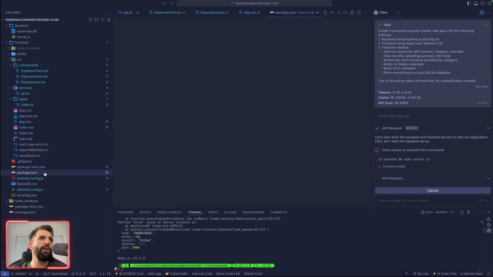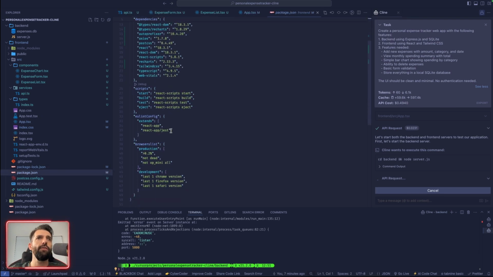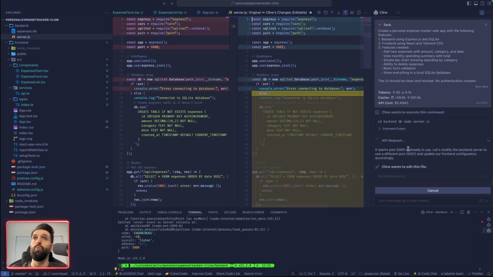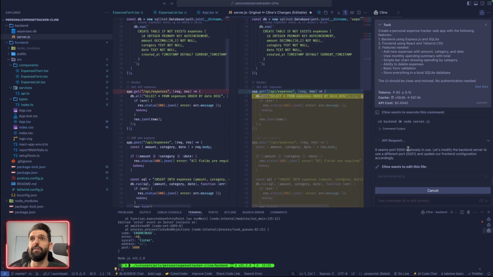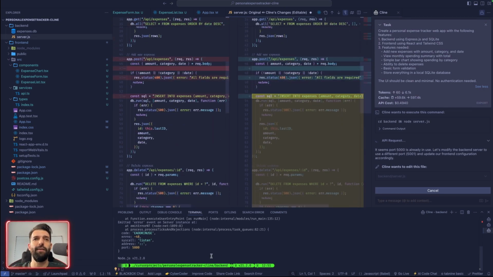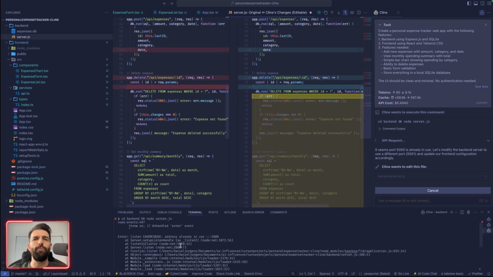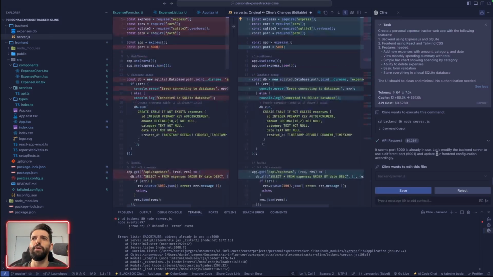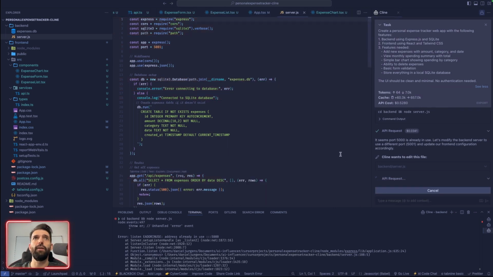And if we have a look at the package.json, we can see that it's not using nodemon, right? No, it's using just node to run this. Okay. But whoa, this is nice. It analyzed the error response inside of the API request and says, it seems port 5000 is already in use. Let's modify the backend server to use a different port. And we'll click save one more time.